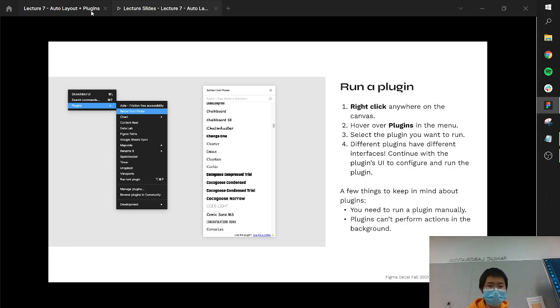So a few things that you need to know are that you have to run a plugin manually. If you ever close and open a file, a plugin will not stay running. You have to always make sure that you're running it whenever you want to use it. And they also can't do anything in the background. You have to be focused on it and use it. Once you click away, you're not going to have it open anymore.